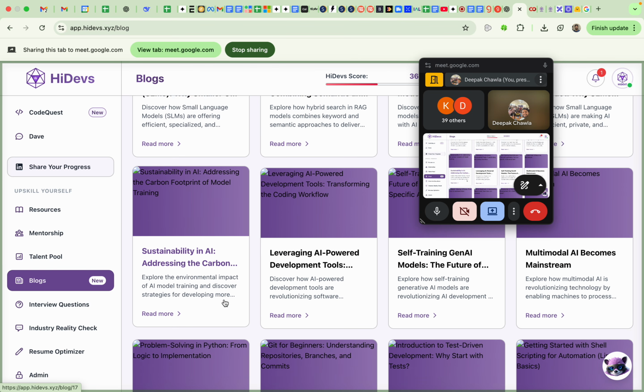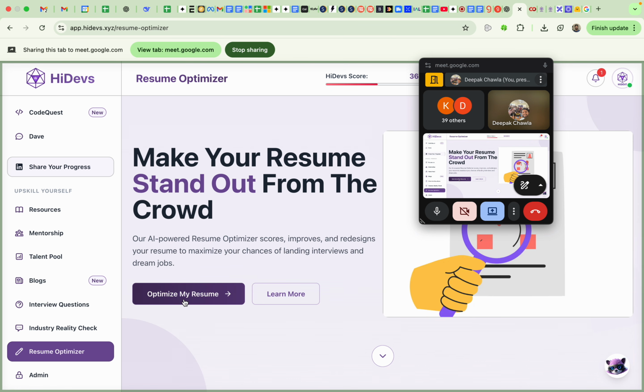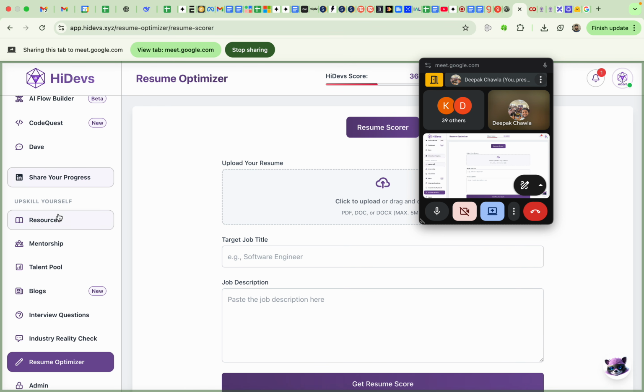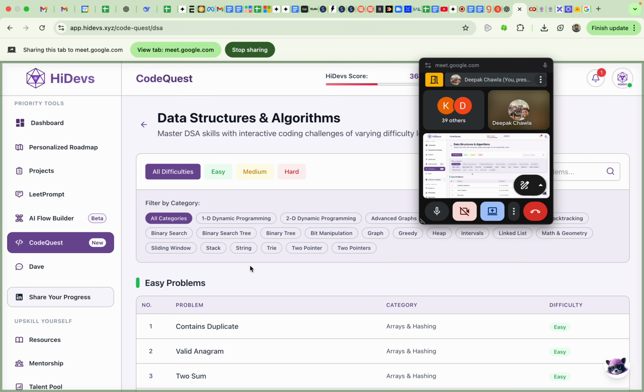And from beginner, from getting started with generative AI to getting the interview call, we will help you with everything to getting the job. We have a resume optimizer feature also, and a mentorship section also, if you want to take a one-on-one call with Deepak sir.